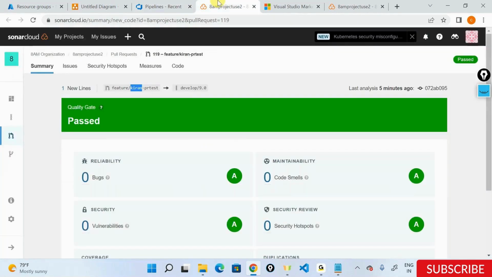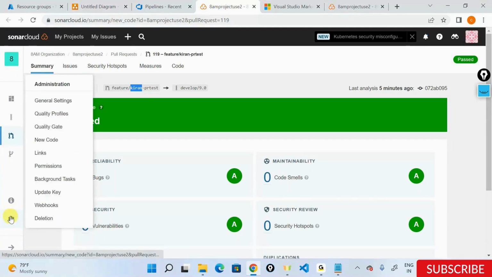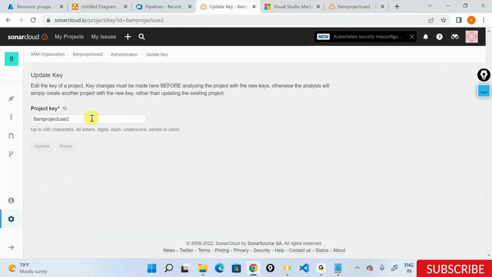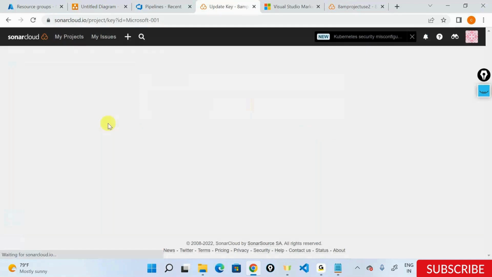Again, I just put the project name and project key the same. You should have the project name and project key as different. I just put it the same because I was going through the demo. But if you are not comfortable with that, update the key, change the key. You can put any key out here. Just say Microsoft 001, say update.